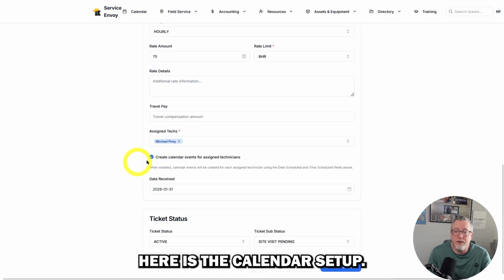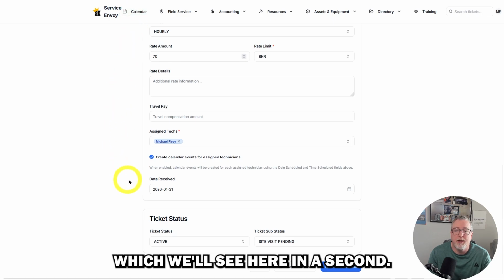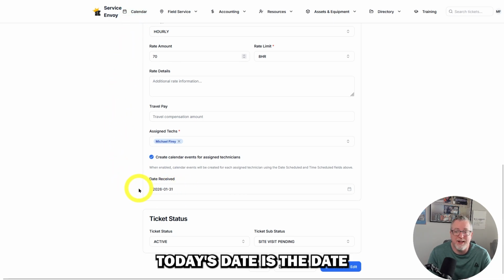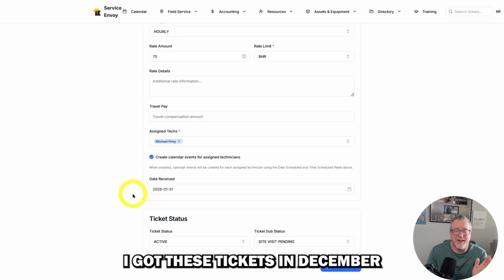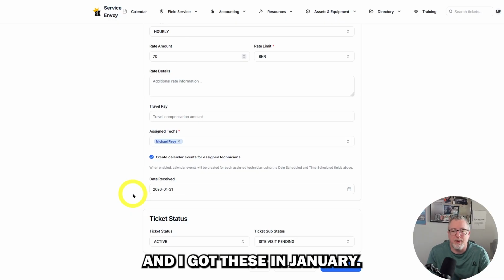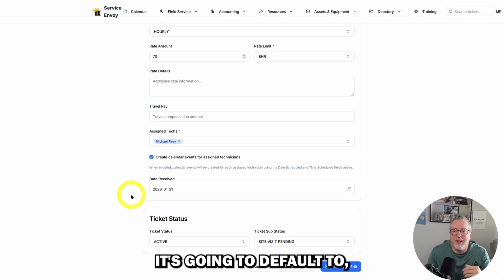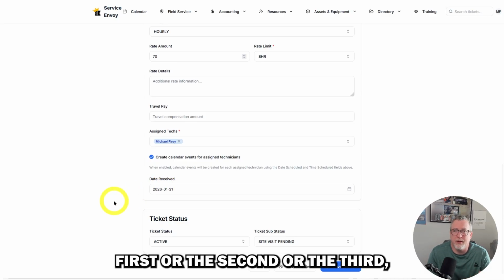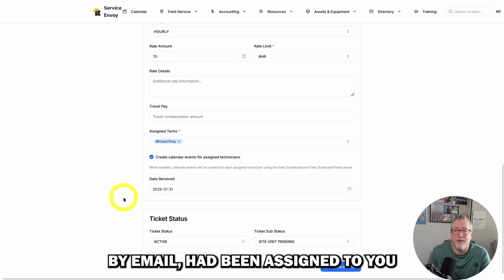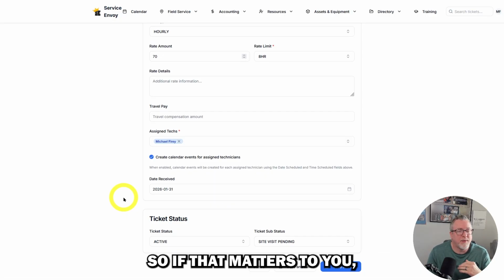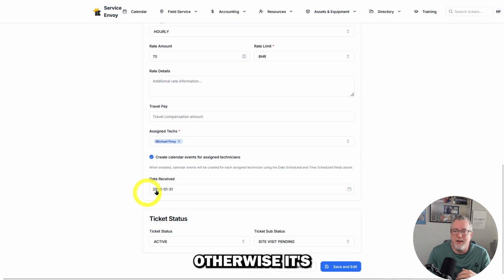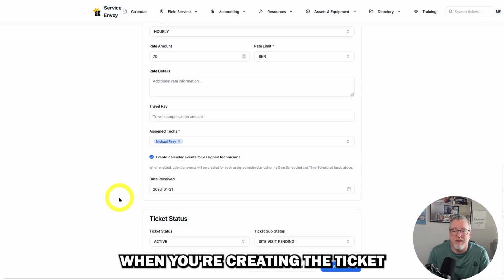Here is the calendar setup. By default, this is going to be selected to create a calendar event, which we'll see here in a second. And then it automatically assumes today's date is the date the ticket was received. If you wanted to actually track tickets pretty closely to know, oh, I got these tickets in December and I got these in January, if you're at the very beginning of the month, it's going to default to the first or the second or the third, but you may have received the ticket by email and been assigned to you a few days at the end of the month. So if that matters to you, you can change this. Otherwise, it's just going to default to today's date when you're creating the ticket.